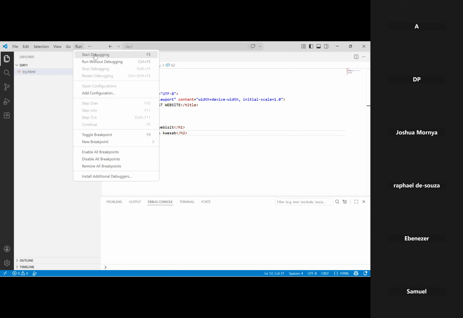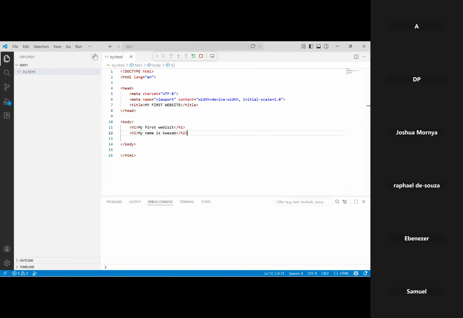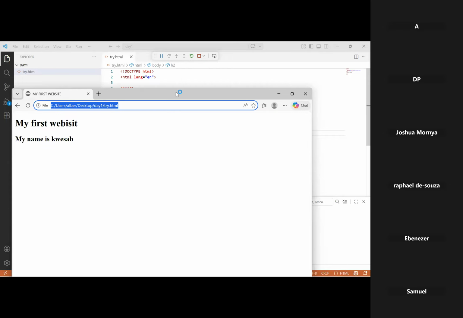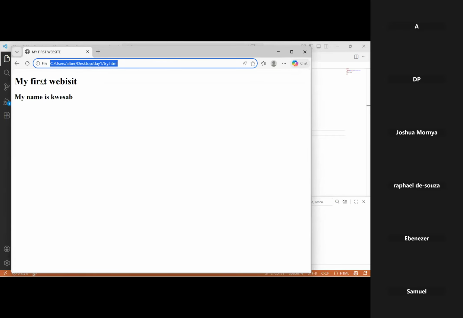You can either do it manually or use the shortcut, the function key F5, to start debugging. I'm doing it manually, so I'll press on start debugging. You can see over here, this is the H1, this is the font size for the H1, and this is the font size for the H2. So you'll be able to know that the H1 is much bigger than the H2. The same applies, the H2 is much bigger than the H3, up to the H6.